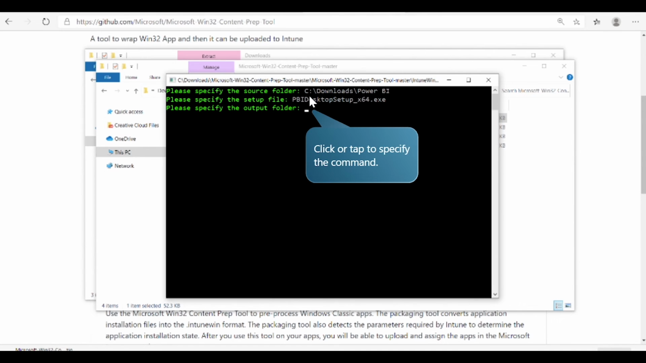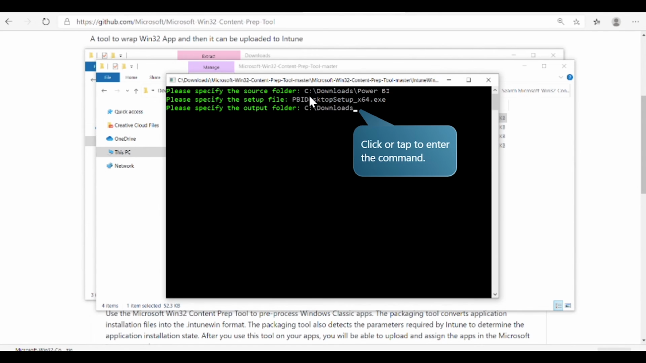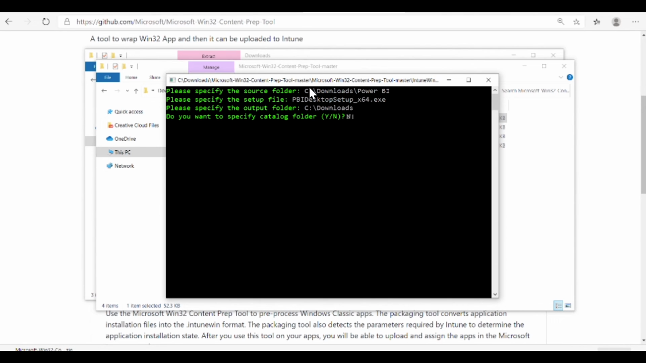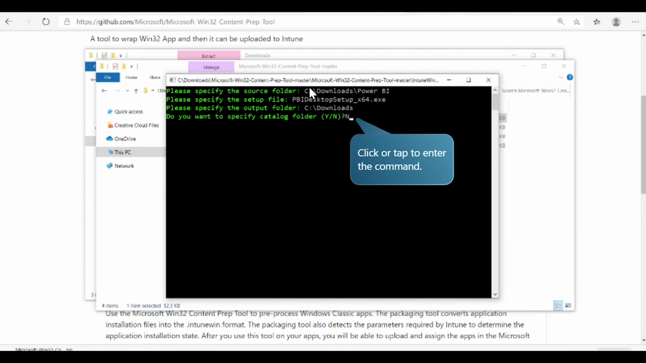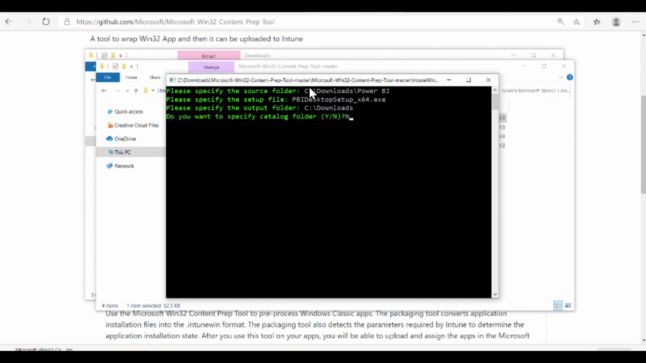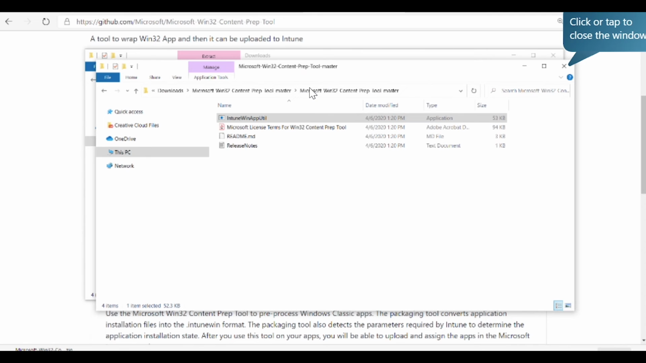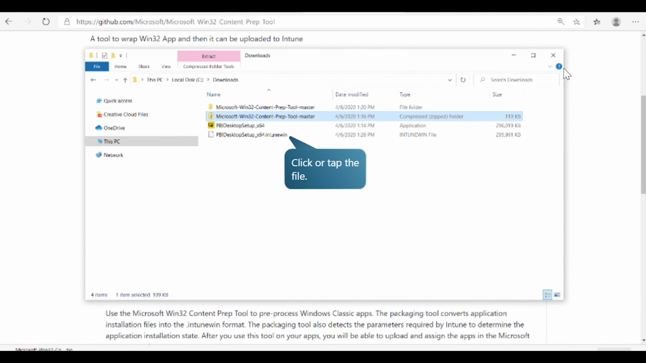Next, specify the output folder. Next, you can choose to specify a catalog folder. In the example, we'll choose not to specify a folder. So, the tool has processed the specified folder. Here you can see the Intune package file that we created.